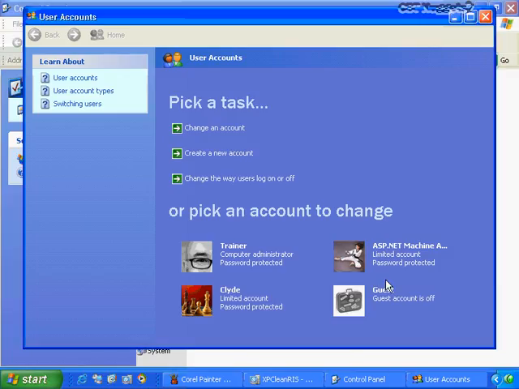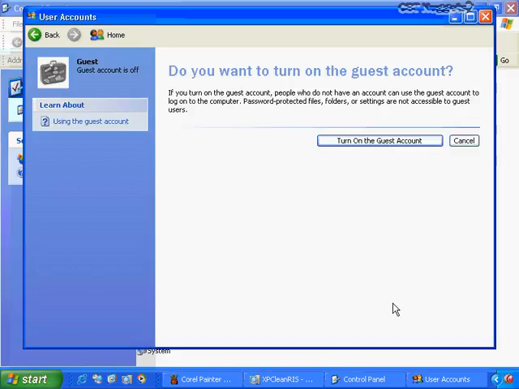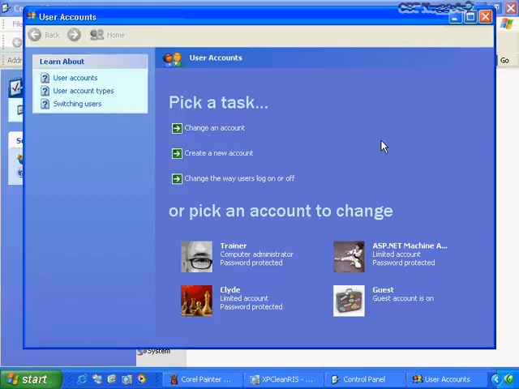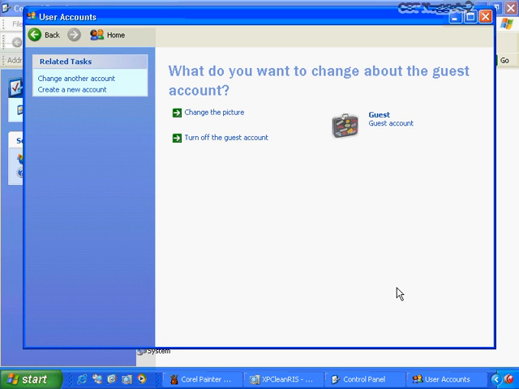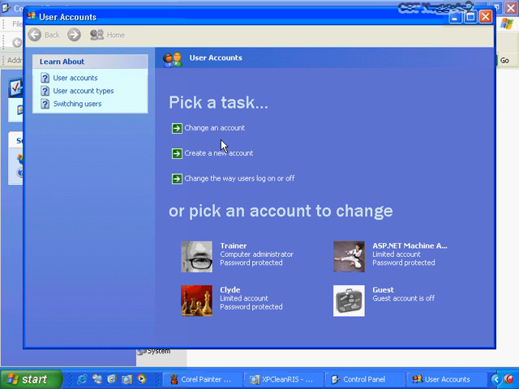Now, if we decide that we want to enable this guest account, what do we do? I simply click it, and then I turn on the guest account. Now, I can do that from within Windows XP Professional. If it's Windows XP Home Edition, I have to restart the computer and start up in safe mode in order to be able to do this. So just be aware of that. I'm going to go ahead and turn off the guest account. Like any other account, generally speaking, you want to turn off or disable or delete any accounts that you don't need or that are not for current users.